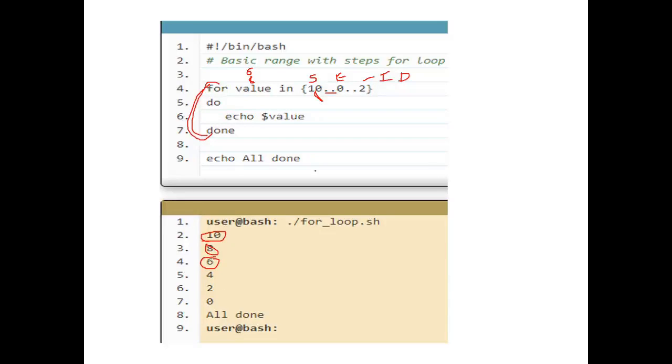And when it reaches the end value 0, then it is going to come out of the loop. When the condition is going to be false, it is going to come out and it is going to print all done.